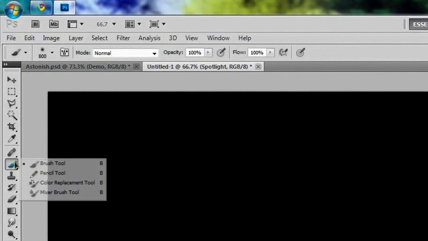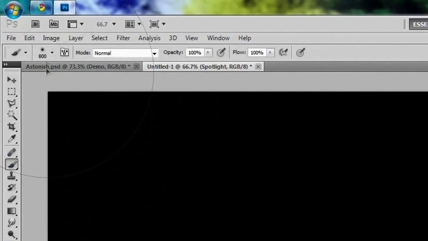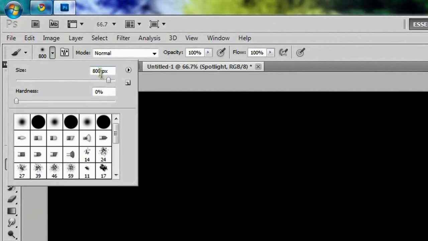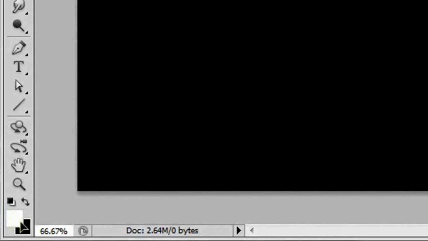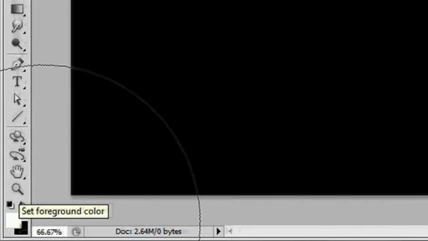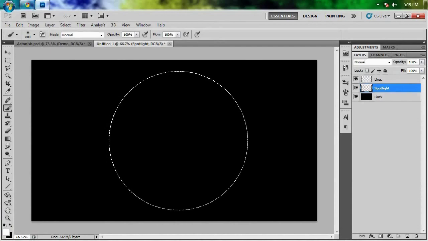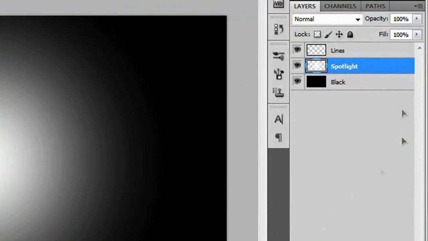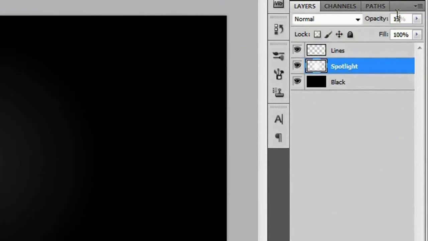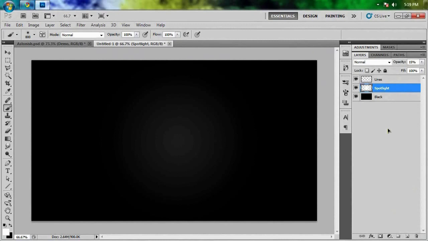And we're going to grab our brush tool, where you can hit the letter B, and make the brush size around 800 pixels with a 0% hardness. And make sure your foreground color in the bottom left hand corner is set to white. And we're just going to give it a nice little click right in the middle there. And we're going to go ahead and change the opacity of the spotlight layer down to about 15% or so. And I know it's not going to show up very well on YouTube because it automatically darkens the video, but as you're following along, you'll see that the little splotch in the middle is actually there.